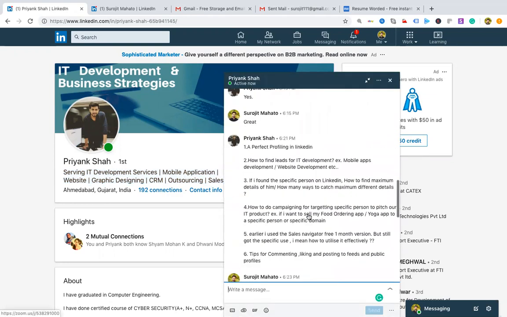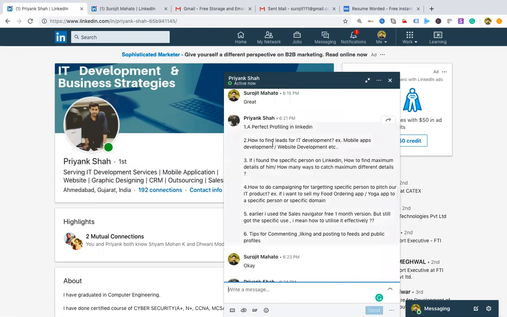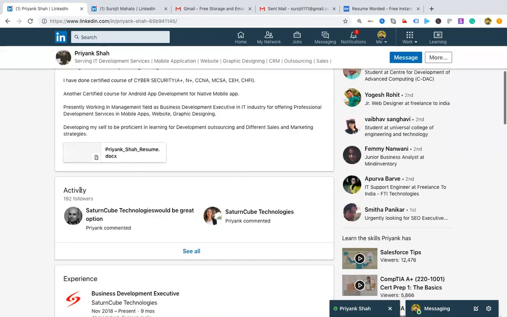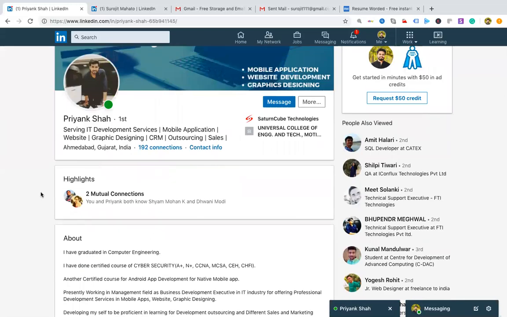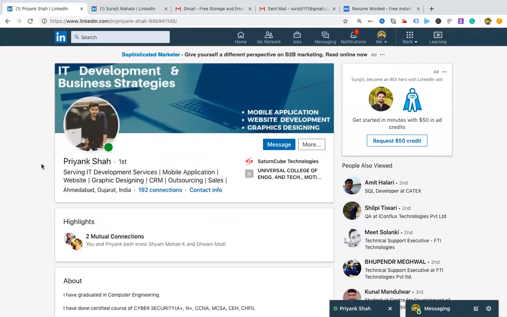So next we'll move to finding leads for IT development. Right now, how many connections do you have? Around 192 followers, or you have connected with 190 people. I am constantly seeing on LinkedIn that Ahmedabad in Gujarat is one of the booming places in India for entrepreneurs and businesses. I can see a lot of profiles, a lot of people highly active on LinkedIn, in multiple areas of business.